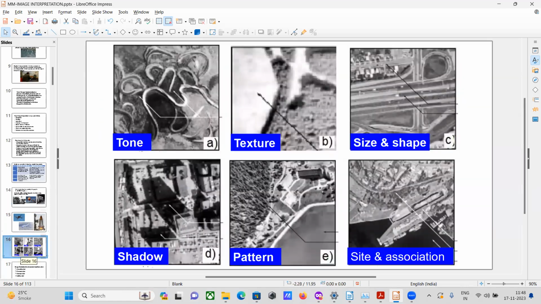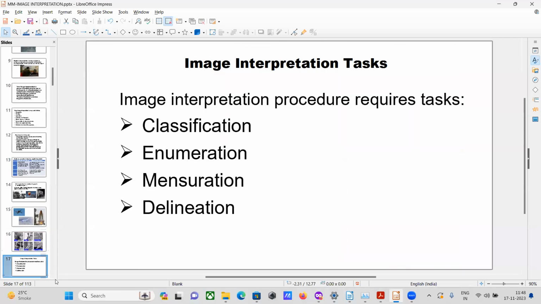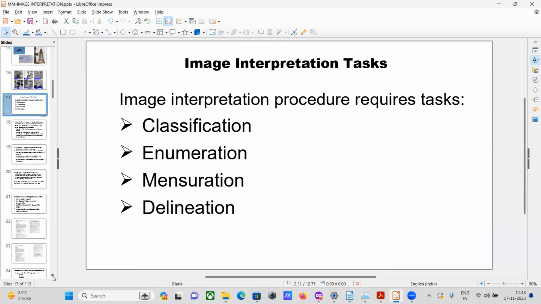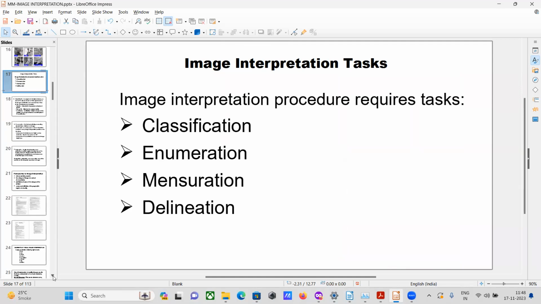These are known as the elements of image interpretation: tone, texture, size, shape, shadow, pattern, site, and association. All these elements are used for image interpretation purposes. There are certain tasks involved in the image interpretation process, and these tasks are classification, enumeration, mensuration, and delineation. We'll see what all these tasks are.